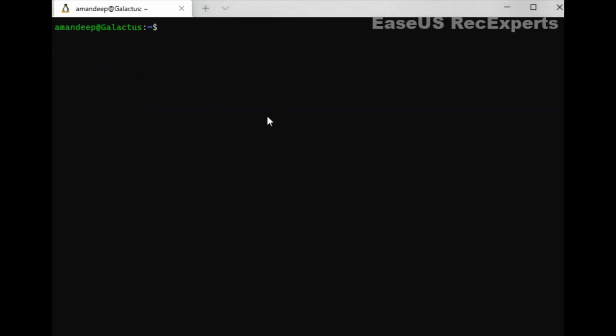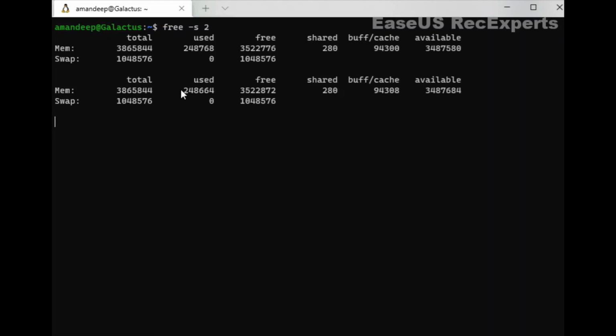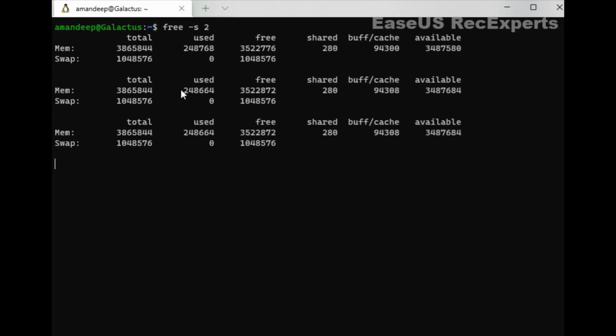Suppose you have a requirement where you want to display the memory continuously after a particular interval of time. For that we have the option free -s, and I need to mention the seconds after that. Using this command, I will be displaying the free memory after every 2 seconds. You can see it will keep on displaying the memory after every 2 seconds.